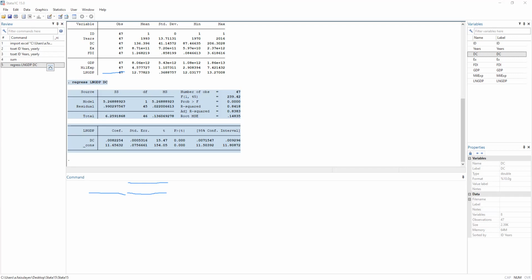Then we move to the domestic credit coefficient. We create another hypothesis. Same, but the null is beta 1 equal to 0, the alternative beta 1 not equal to 0. We reject the null hypothesis if the p-value is less than 1%, or 5 or 10. It is less than 1, so we reject the null and accept the alternative.